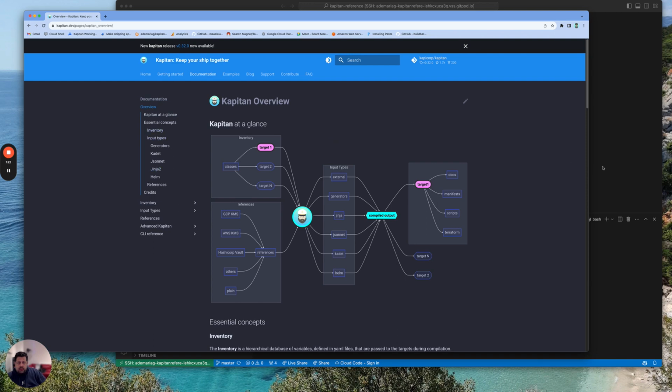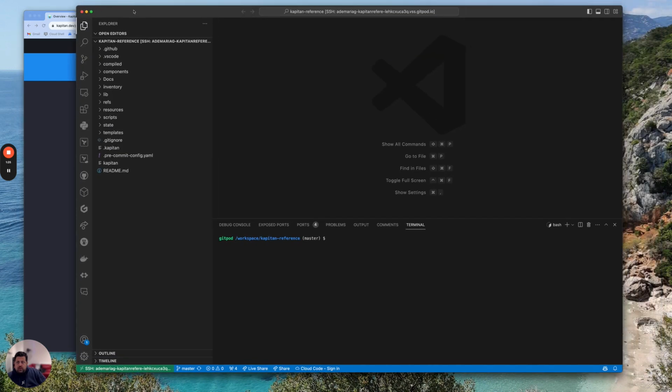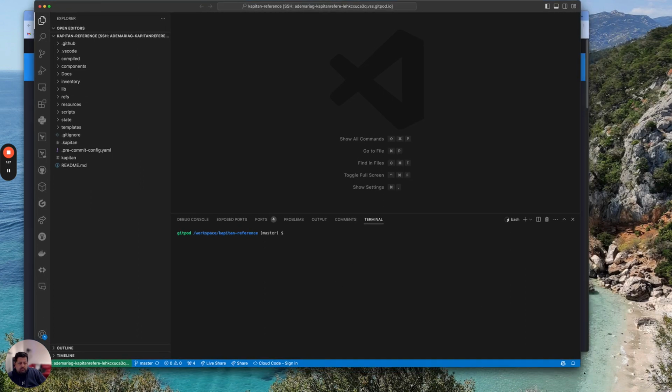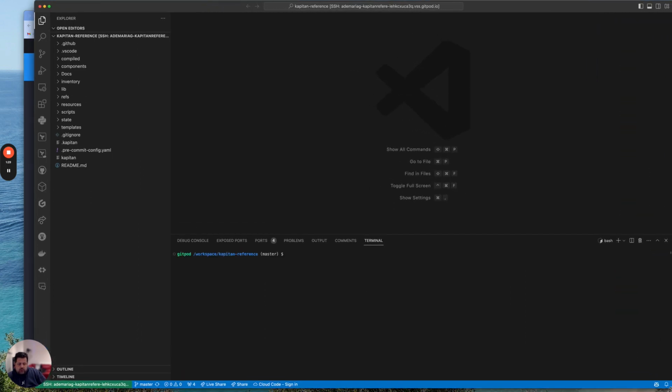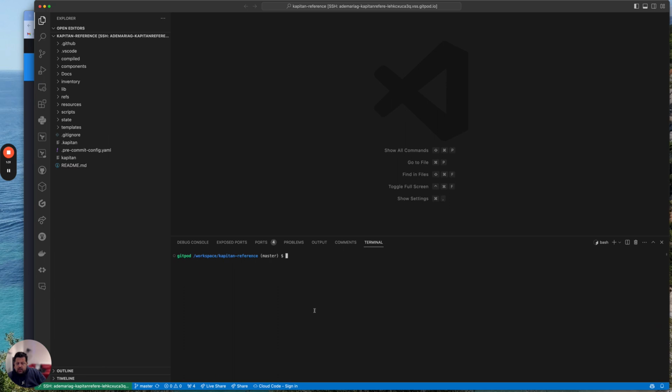Let's get started. So here is Visual Studio Code, which I have already configured using something called Gitpod. So we have a remote Gitpod server running, on which I have downloaded and cloned the Kapitan reference repository. We're going to explore all the different initial components of Kapitan.